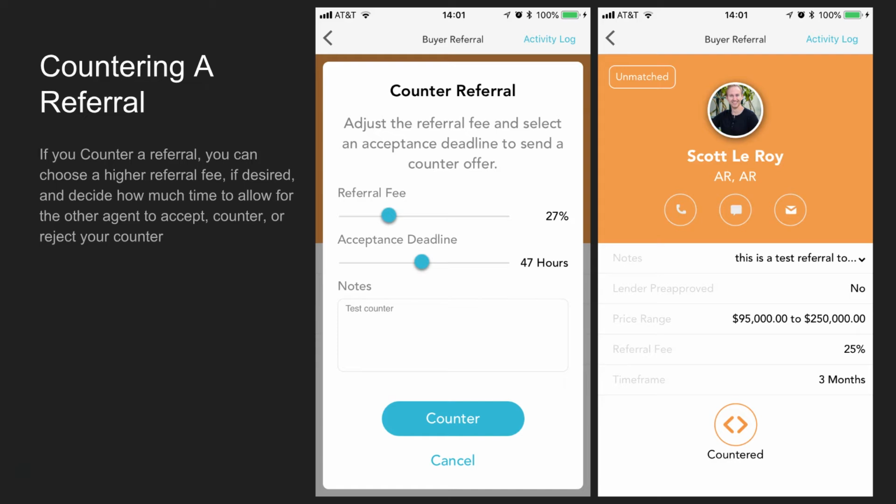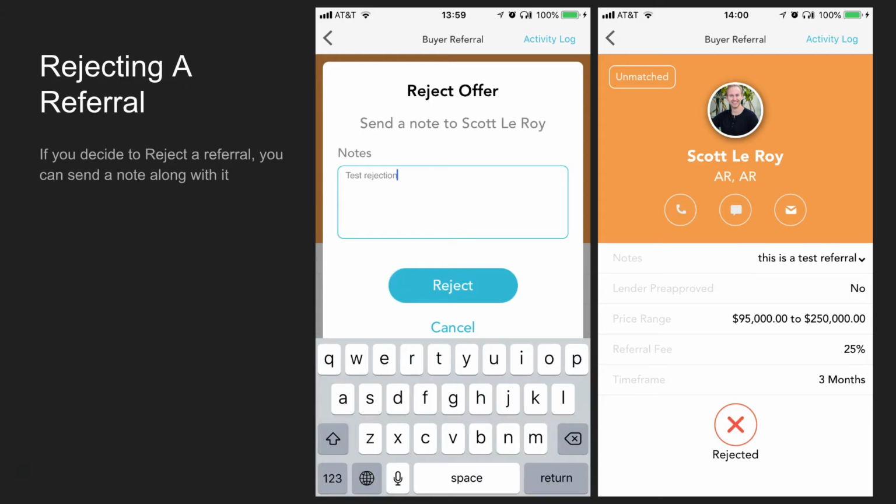You'll also choose how long this referring agent has to accept or reject your counter. You can do anywhere from just 1 hour up to 4 days, 96 hours. And then you can also send a note describing your reason for asking for the lower referral percentage. From there, the ball is in that referring agent's court, again, to accept or deny or counter your counter. It's very similar to negotiating with buyers and sellers.